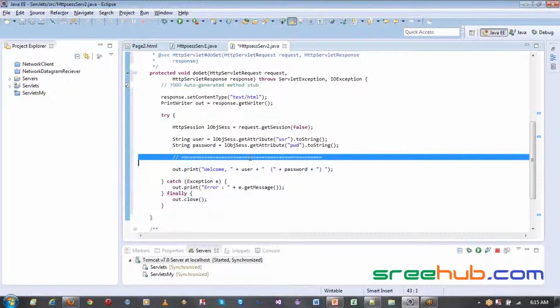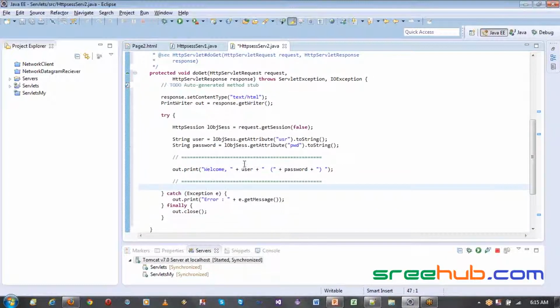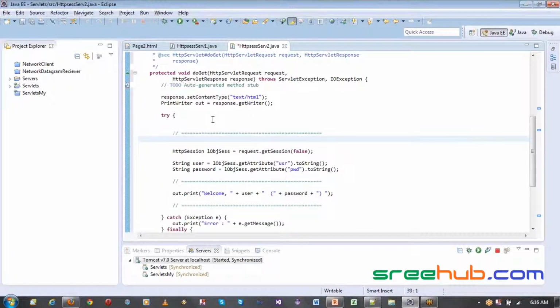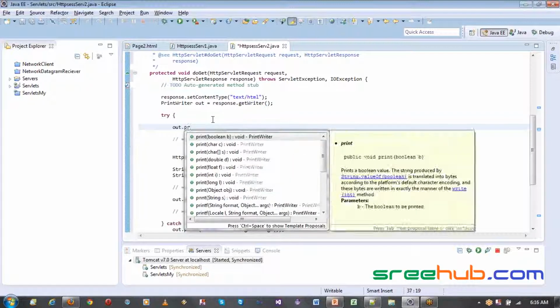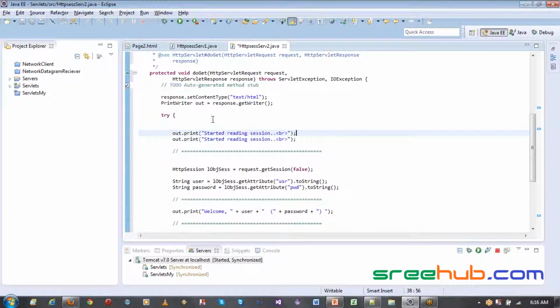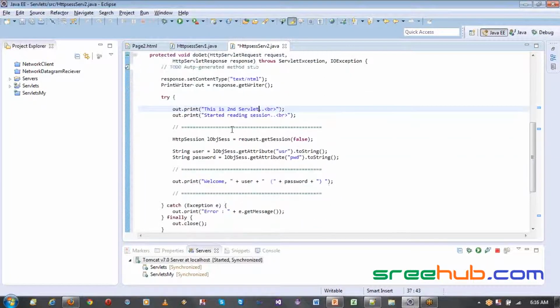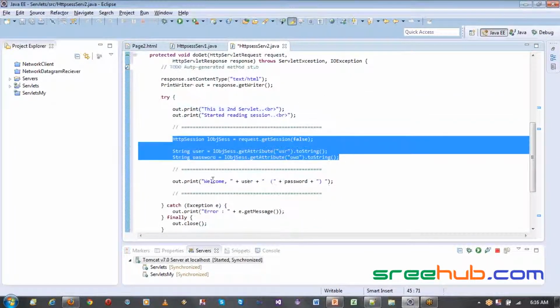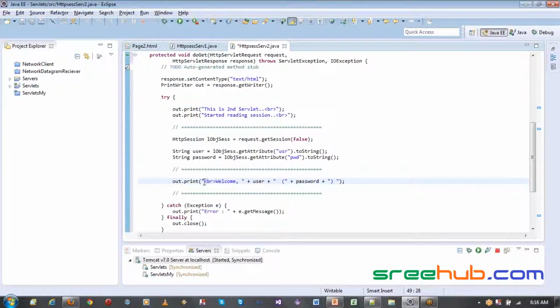Perfect. Now here, before actually coming into the session, we just say something like out dot print of "started reading session", just something which we can understand from the token. So this is started reading from session, and we create a new thing and say this is second servlet, so that we can understand. This is second servlet started reading session, and we'll read that, and then we'll show what is actually getting called.